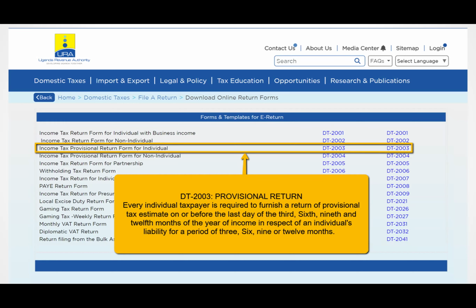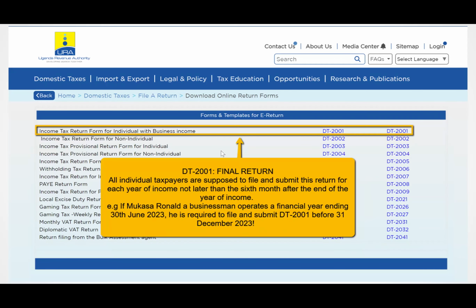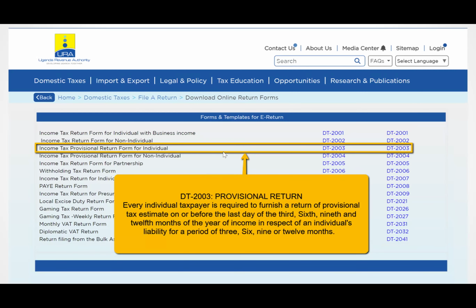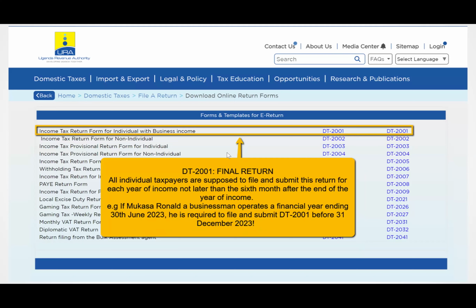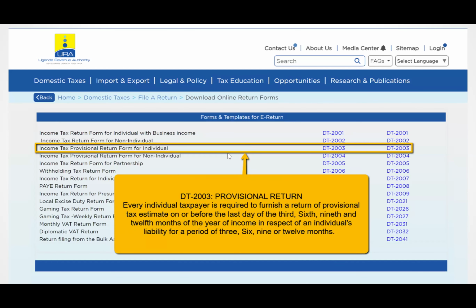This one here is for every individual taxpayer. So clients that are going to come to you in the capacity of an individual. It means this one here is the brother or sister of DT2001. You see that? There are two: DT2003 and DT2001. So provisional is DT2003. Final is DT2001. The individual has business.